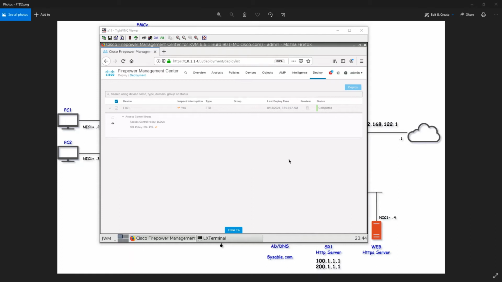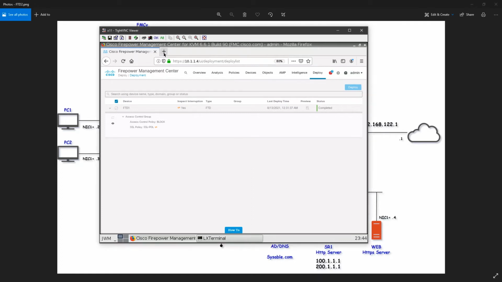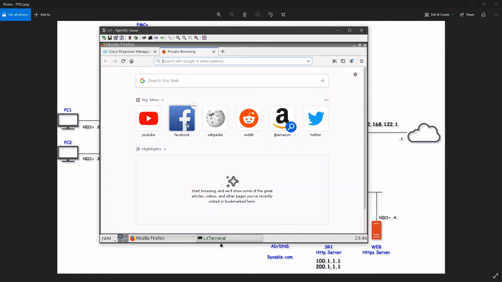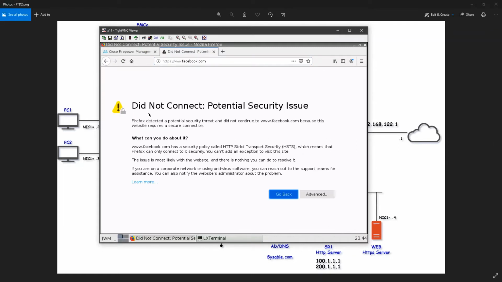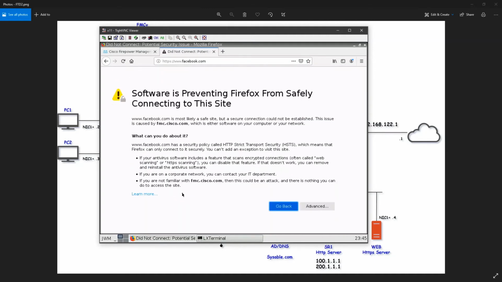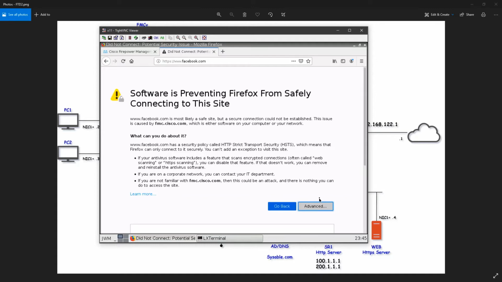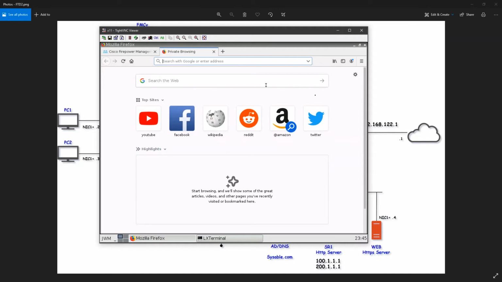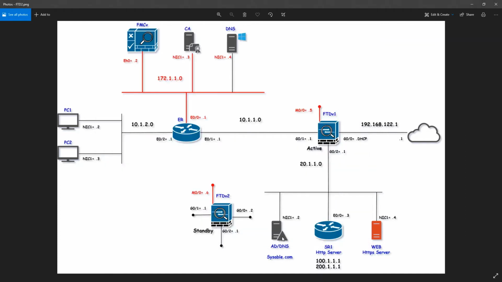Alright, now that my policy has been deployed, I'm on my management PC over here. I'll go to Facebook again this time, and you see that it did not connect: potential security issue, advanced. It is not even connecting now. Before it used to connect, but now it is not. So what I can do is access my internal HTTPS server.